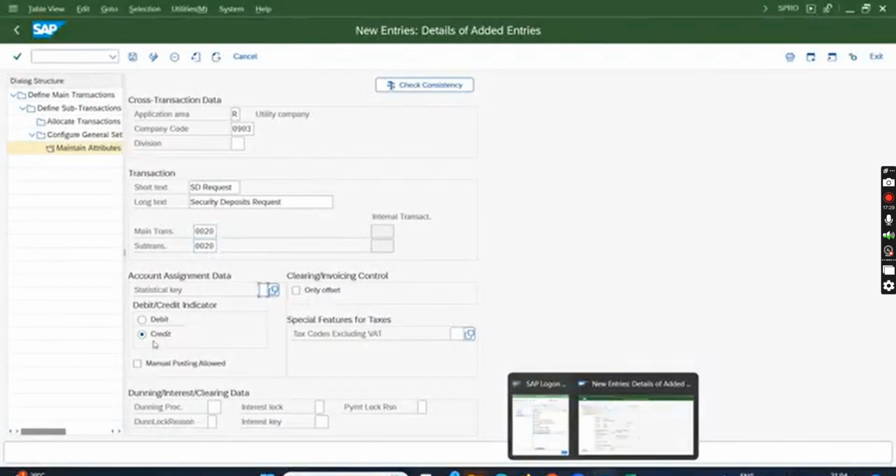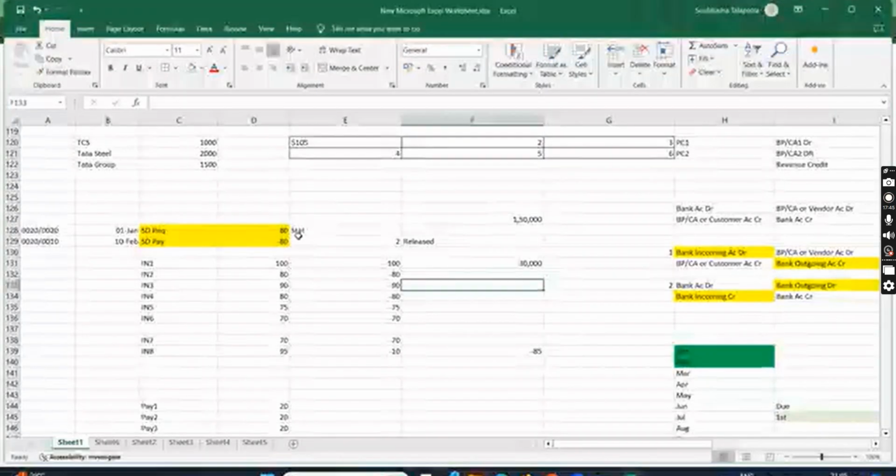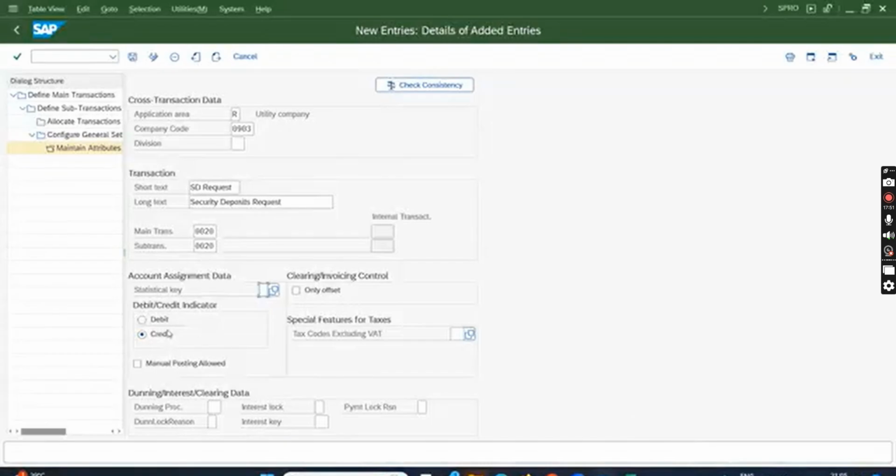Okay. And can anyone tell me whether it will be a debit or credit request? Security deposit request will be a debit or credit? Anyone? Credit. No, it will be a debit, because this is a debit, payment will be credit. Okay, so it will be a debit.